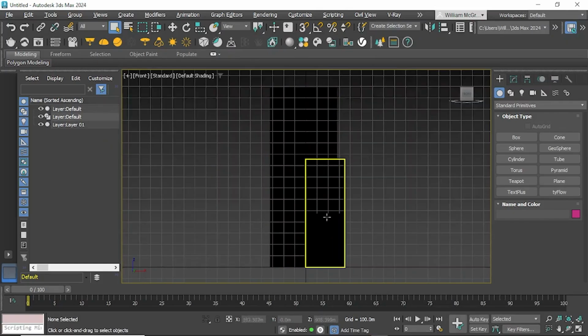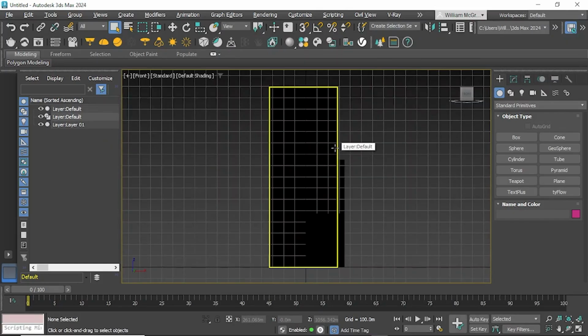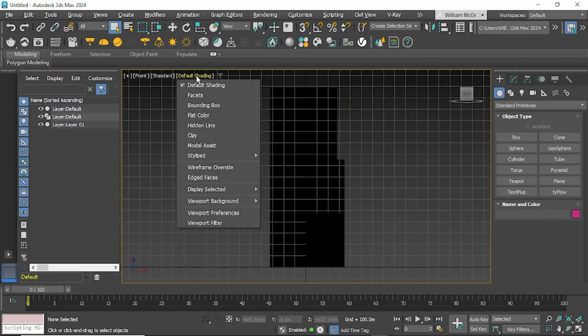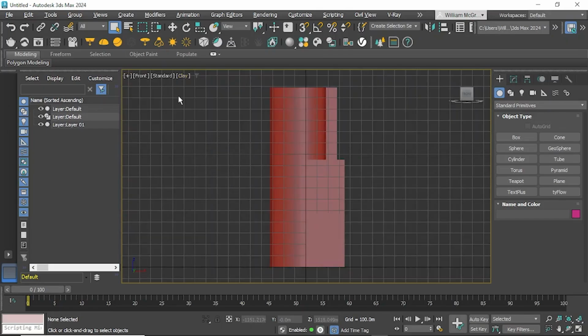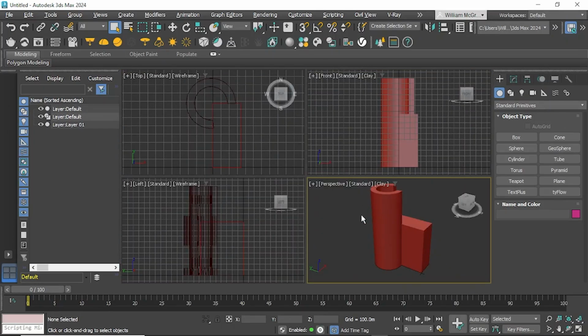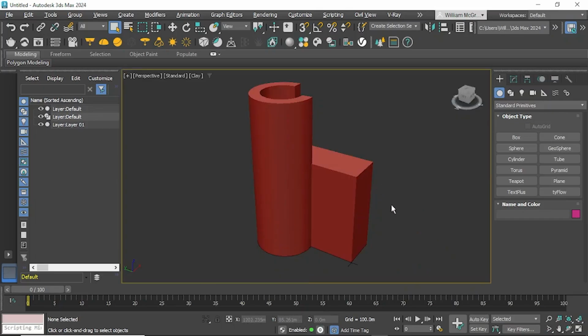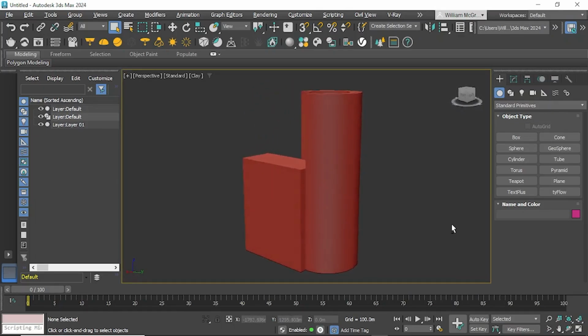So to change that, go to default shading, and clay works well, and you can start to see the actual geometry there, and you can see that the curved surfaces have transferred over very smoothly, and that can change depending on the polygon settings, and they've also been layered automatically, as you can still see there.